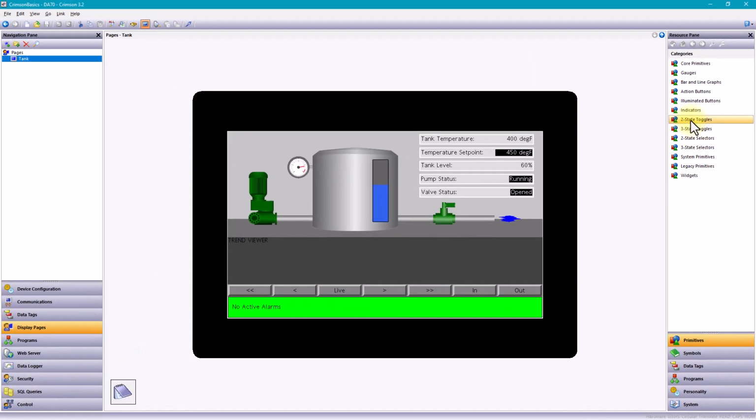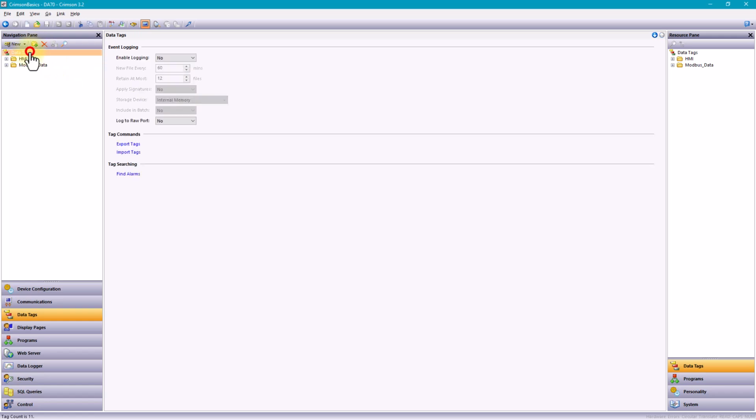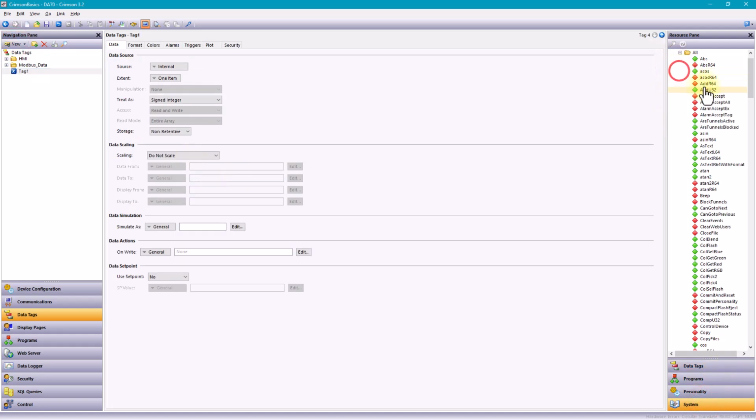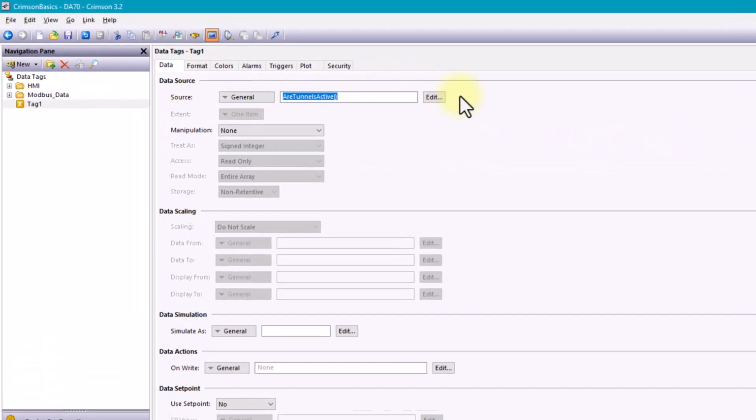One of the biggest advantages of the Resource pane is the drag and drop functionality. This feature makes adding resources quick and simple. For example, if I was to add a function to a tag, I simply find the function I want in the Resource pane, click and hold, then drag the function into the source box for that specific tag.